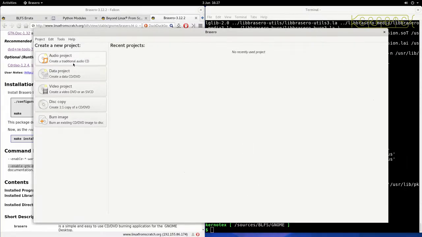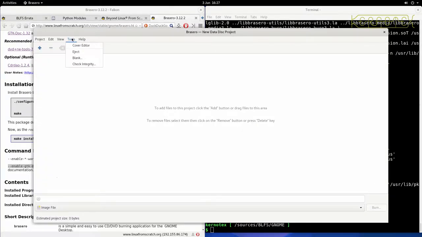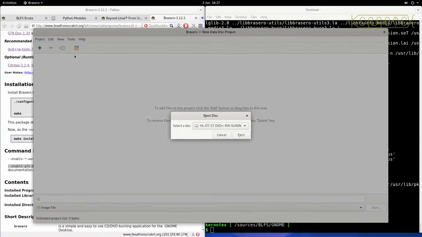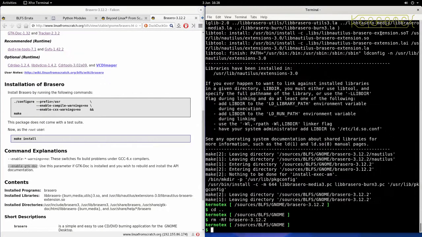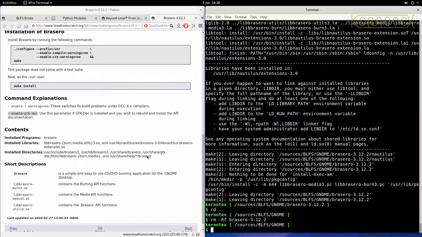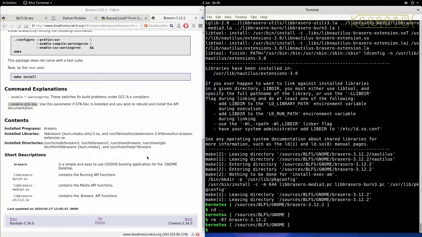So it looks pretty obvious what you need to do. Tools, inject, let's see if that works. Yep, that's worked. So that all looks pretty good. Right, so I'll mark that as complete.